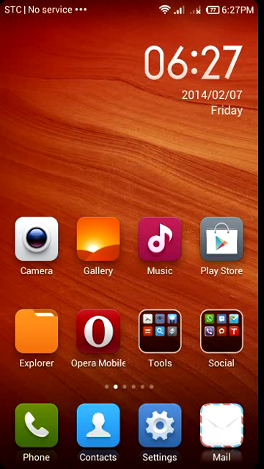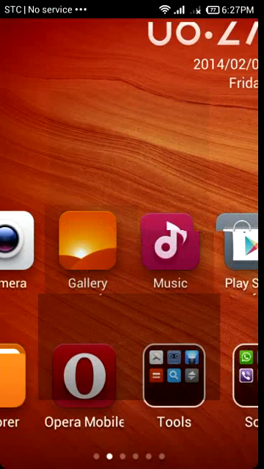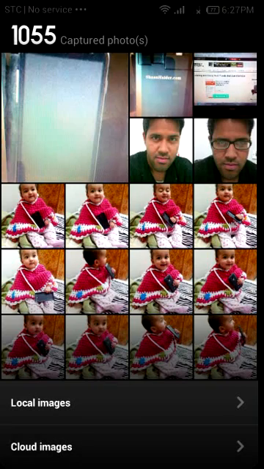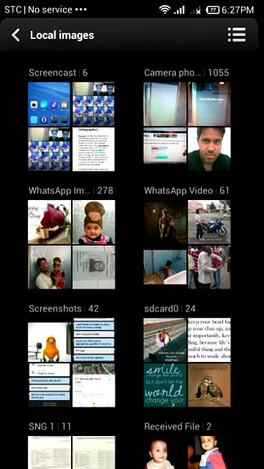Hey friends, here's a quick video showing how you can hide your gallery albums on your Android phone having the MIUI custom ROM. So what you have to do actually is just go to the gallery and tap on the local images option, which will show all of the gallery albums on your SD card.